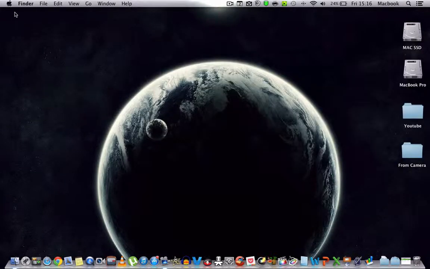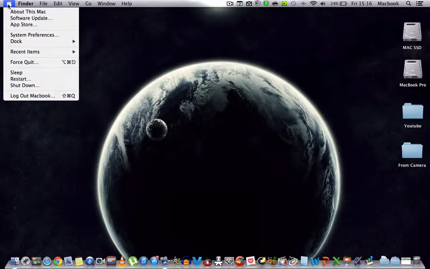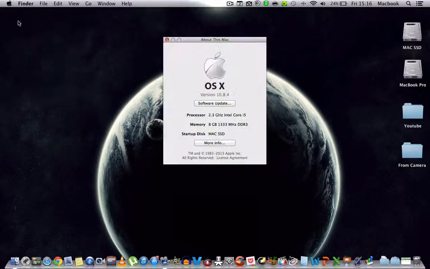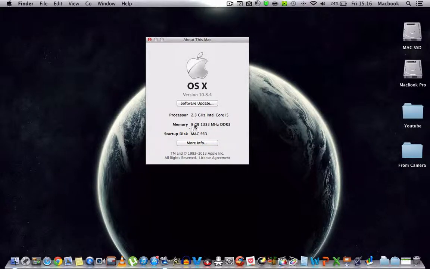Now what I'll show you is this here. If you click on this Apple logo, it'll tell you about this Mac. It'll tell you everything you need to know: the processor, how much RAM there is in it, and what the startup disk is. I'm using a MacBook Pro that I've upgraded with 8GB of RAM and a Samsung solid state drive as well.